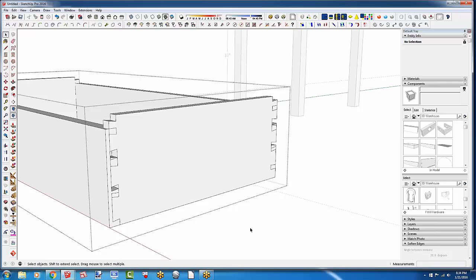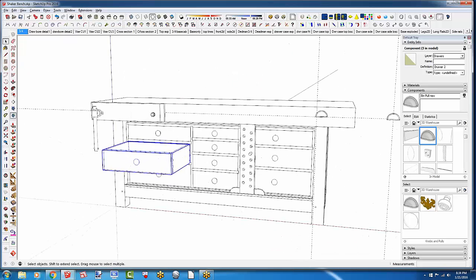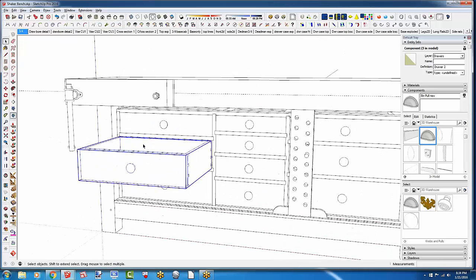That's one of those things where, if I knew I was going to have different sized drawers, well, in the case of this workbench, I knew I was going to have different sized drawers. So I drew the drawer boxes without the dovetails. I drew one drawer box without the dovetails, and then I copied it and resized it.